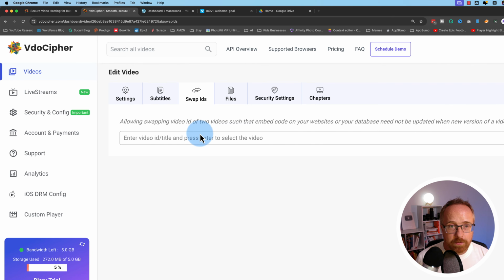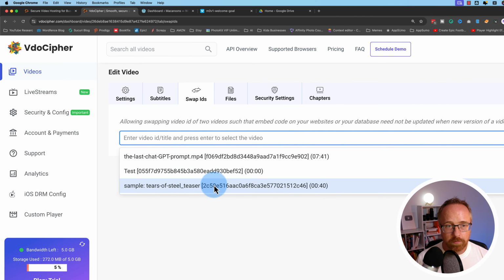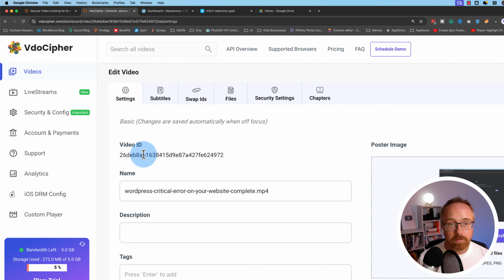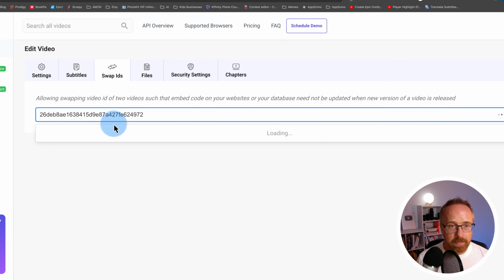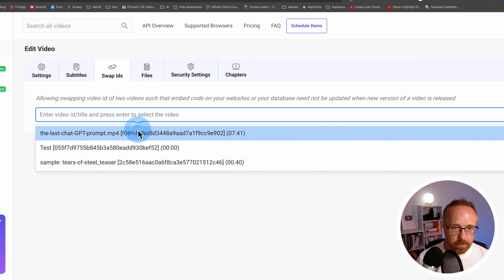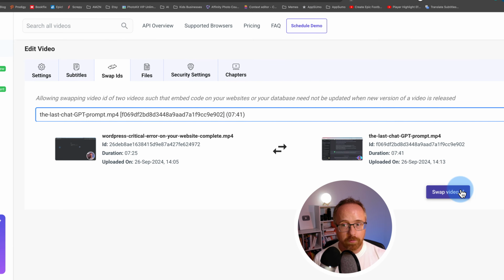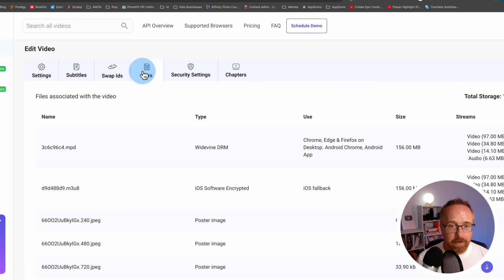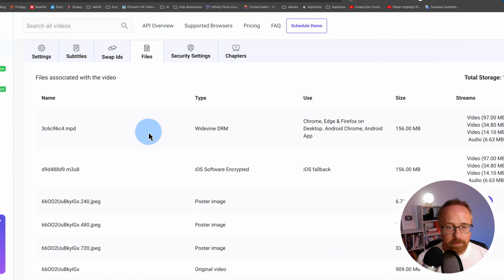You can swap IDs, which means you can basically replace one video with another. So if you had a bunch of course videos on your website and they all have their own embed code, changing those out whenever you update them can be kind of a pain. Instead, you can upload the updated video. You get the ID for the updated video and you just put it into here. So when you click on this drop down, you can either choose the video you want to replace this current one with, or you can get the ID of the video and you can paste it right in there. Then you click on the appropriate video and that then replaces the current one if you click on the swap ID button. For files, we have all the files associated with the video.